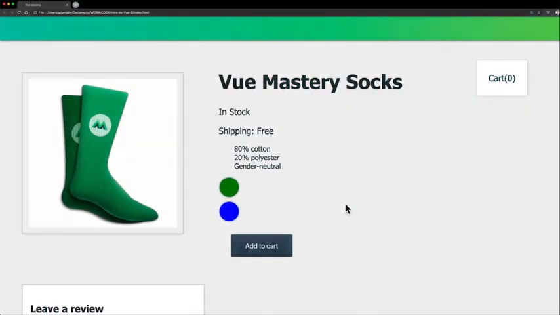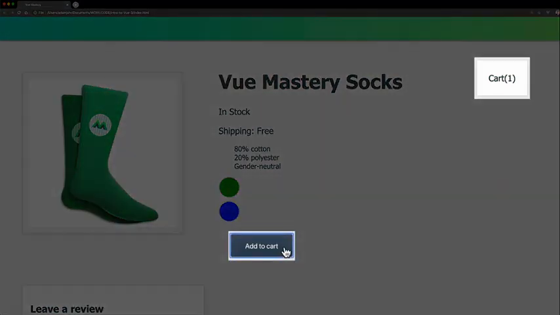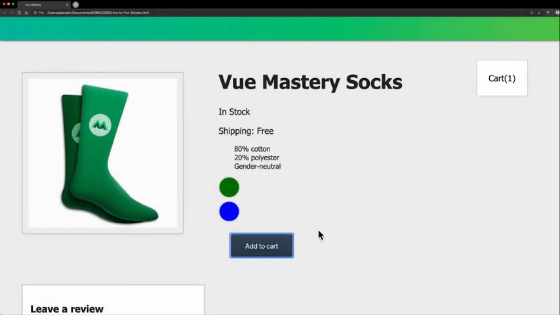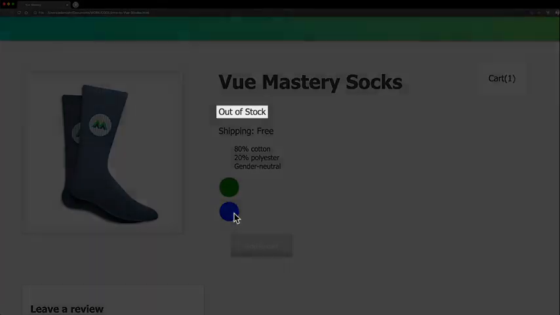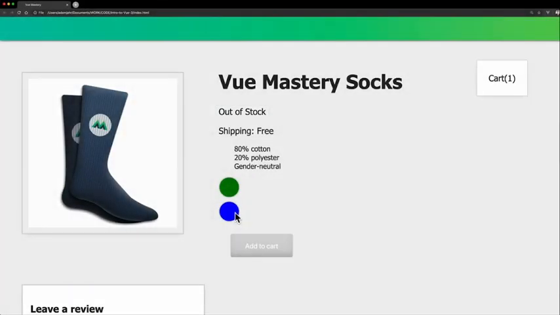As you can see, we're going to be building a product page. When we click the Add to Cart button, we can add the product to our cart. And when we hover our mouse over these colors, we can change the image. And you'll see one of our products is out of stock, and we're disabling the button so we can't add that one to the cart.